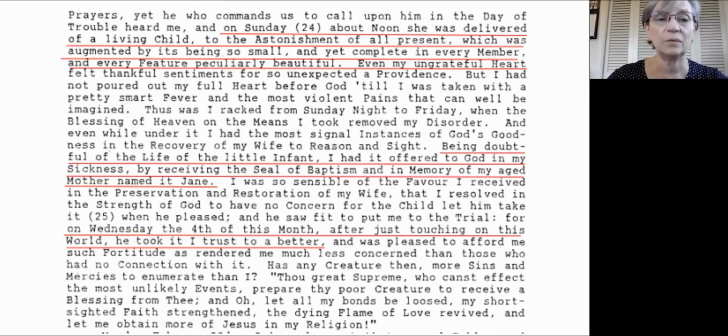He says, on Sunday, the 24th, about noon, she was delivered of a living child, to the astonishment of all present, which was augmented by it being so small and yet complete in every member and every feature, peculiarly beautiful. I love that. But this was a tiny premature baby, and he was afraid it would not live very long. So he says, being doubtful of the life of the little infant, I had it offered to God in my sickness by receiving the seal of baptism, and in memory of my aged mother, named it Jane. So here we have not only the birth date of this child, we know it's a little girl, and he named her after his mother.